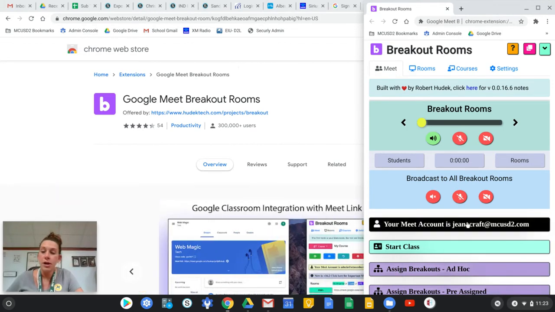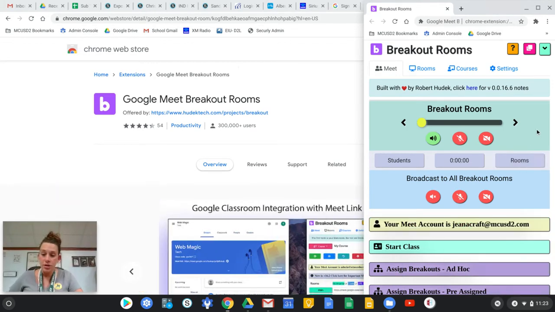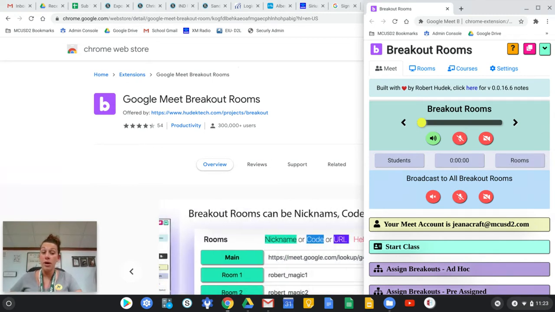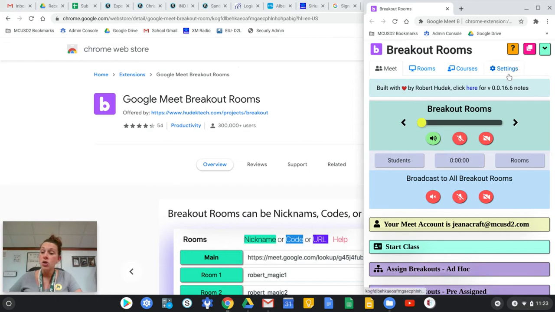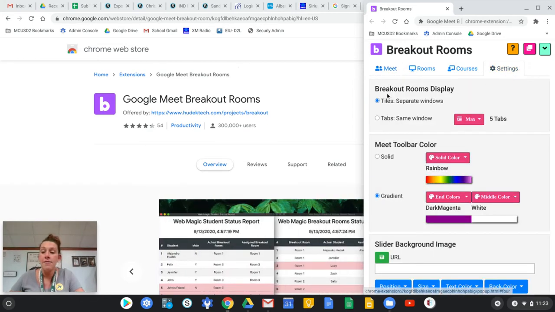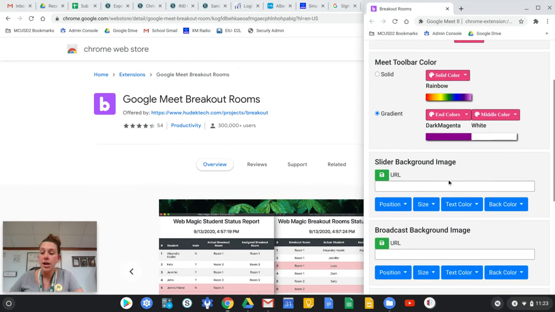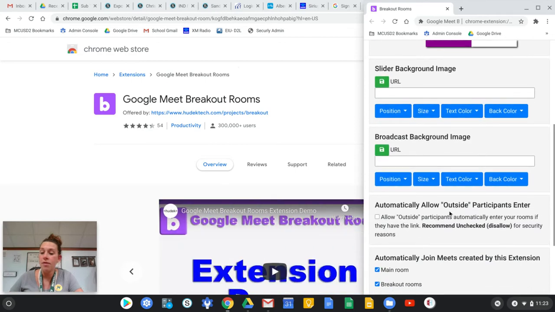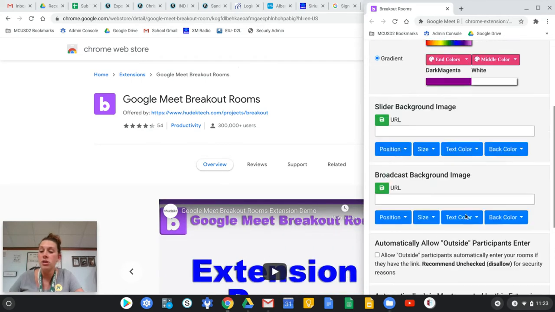I'm going to move myself over here. So what this is going to allow you to do is create your classes and then create breakout rooms for your classes. So the first thing we're going to look at is the settings. You're able to have all of these different settings. You could change the colors. You could change the background, all of these different things, but there's a couple things I want to look at specifically.